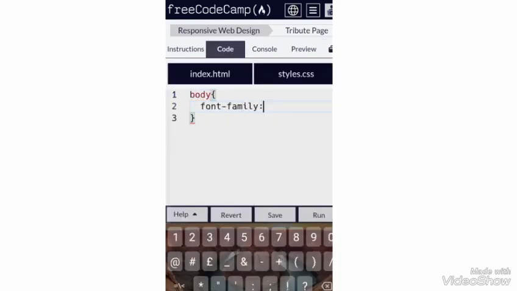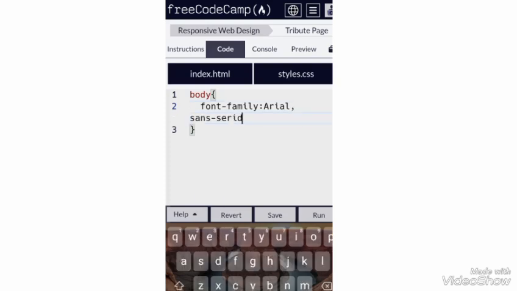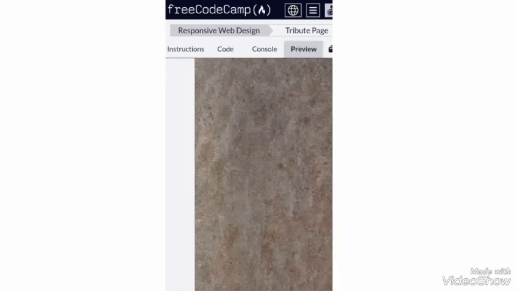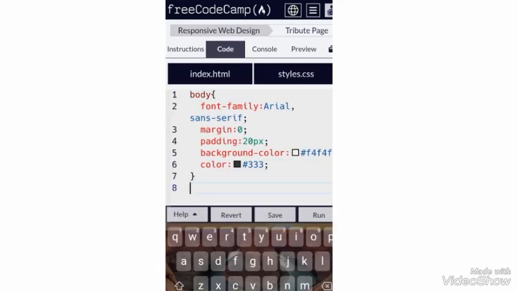Styling the page layout. We set up styles for the entire page. We choose a clean, modern font. We remove unnecessary margins. We add padding to create space around elements. The background color is light gray for a soft, readable look.